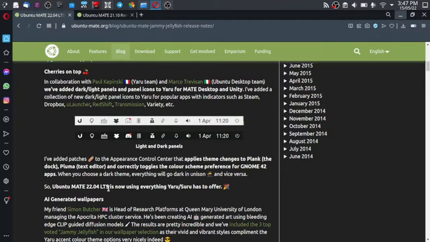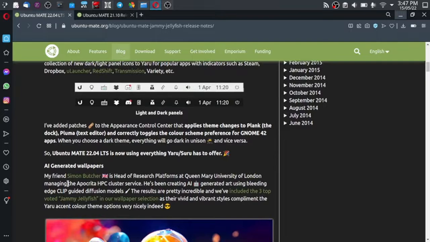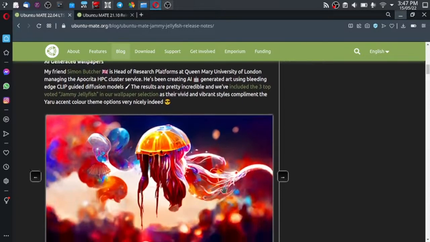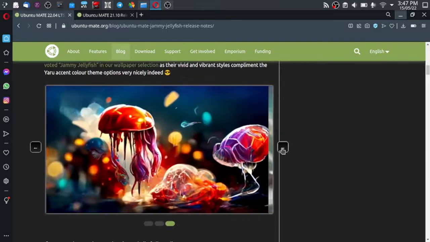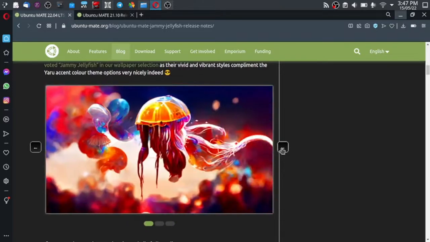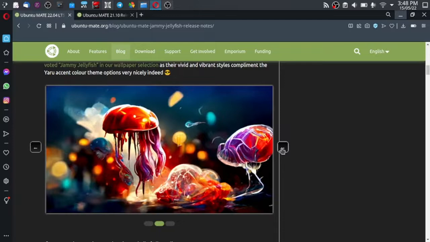Ubuntu Mate desktop is now using everything the Yaru Suru theme has to offer. There are a lot of new AI generated wallpapers. You can check this out. So these are the different jellyfish theme wallpapers.